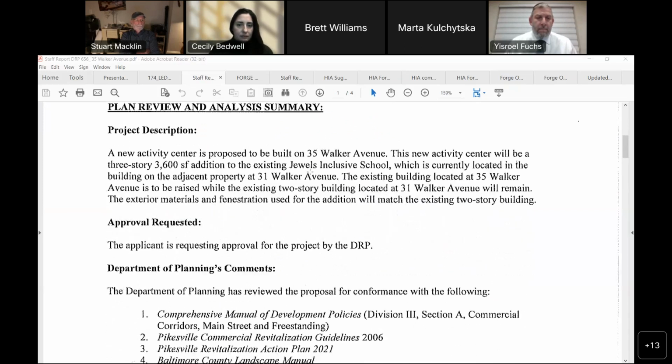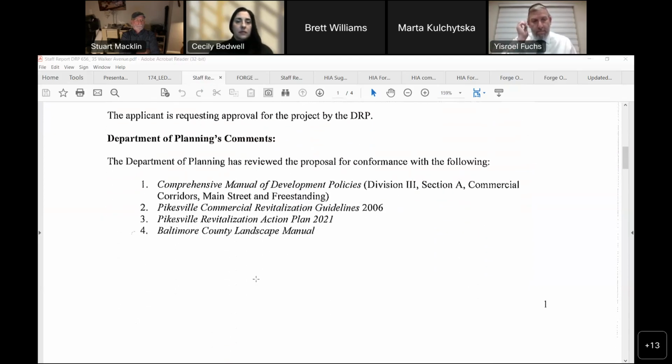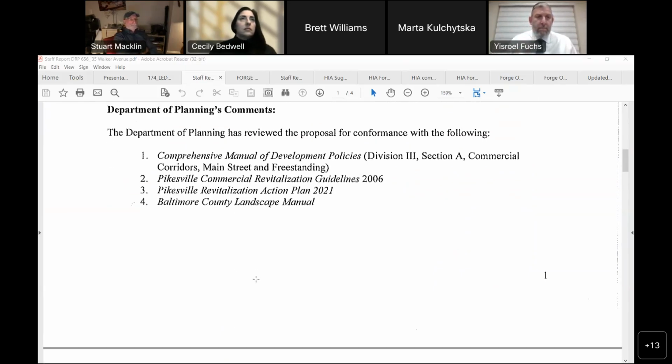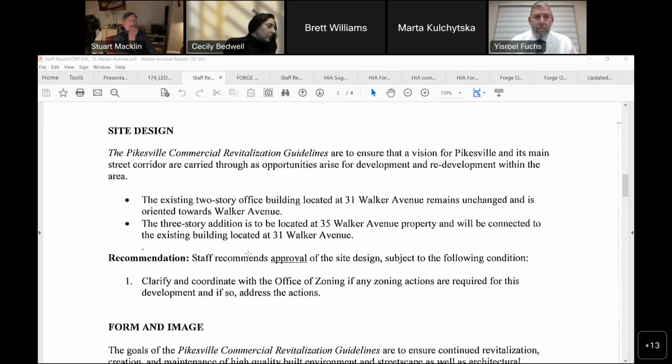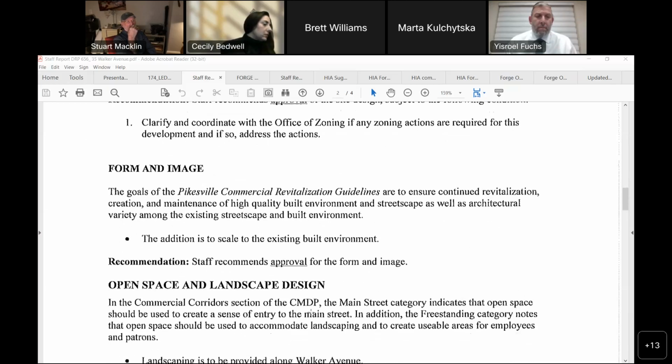So we prepared our staff report based on the Comprehensive Manual of Development Policies, Pikesville Commercial Revitalization Guidelines, Pikesville Revitalization Action Plan, and Baldwin County Landscape Manual. In terms of site design, staff recommends approval of the site design subject to the following condition. Clarify and coordinate with the Office of Zoning if any zoning actions are required for this development, and if so, address the actions. Form and image: staff recommends approval for the form and image.